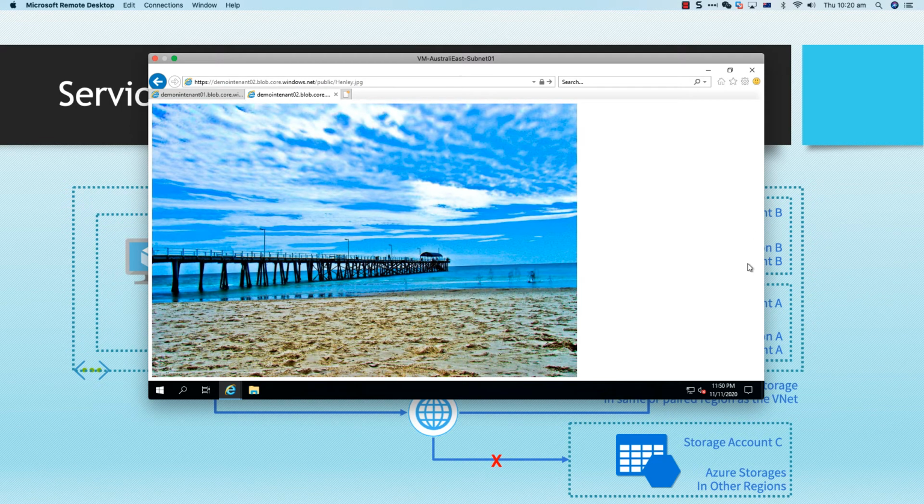And by the way, this is the jetty of another beautiful beach in South Australia, Henley Beach.